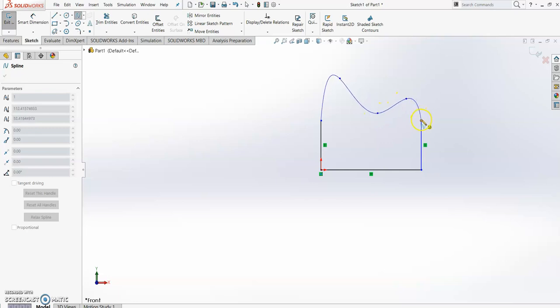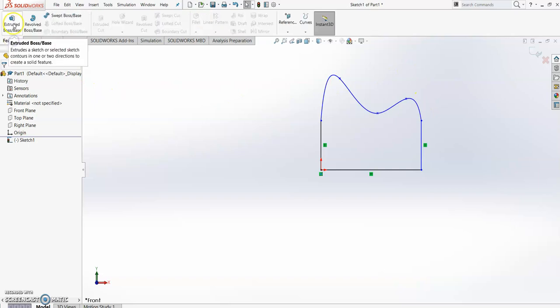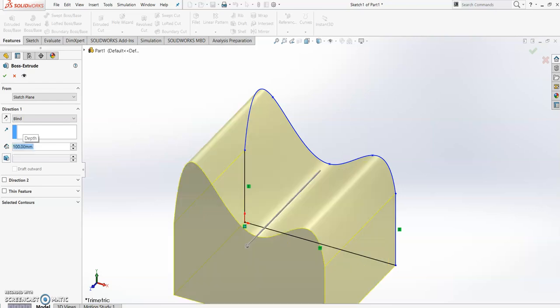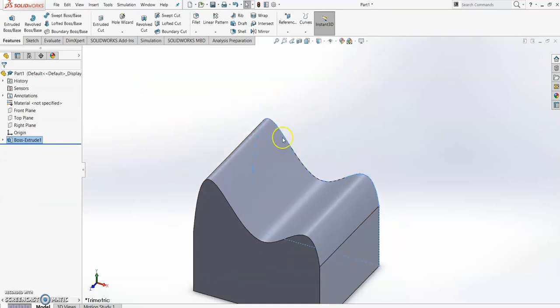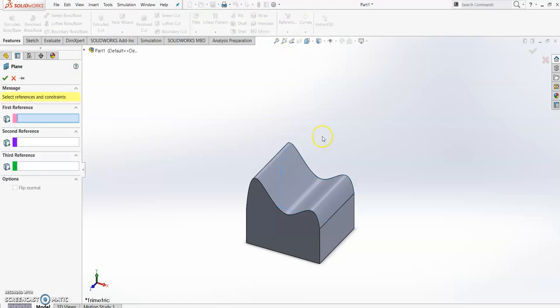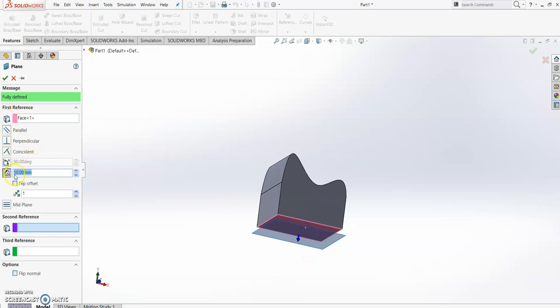Trying to do some drawing here. So let's say I have to do the extrude boss first, maybe 100, enter. Okay, so now I want to create a cut on this object. So what I have to do is create a new reference, just a plane. Maybe I want this part to be the reference on the other side.